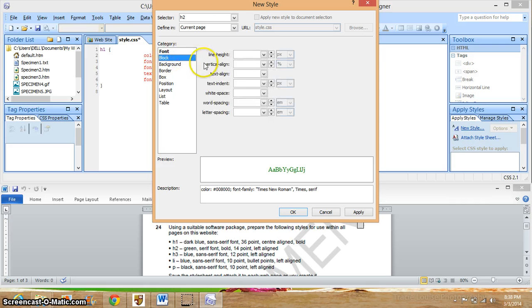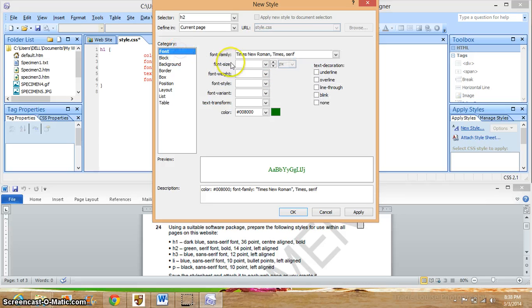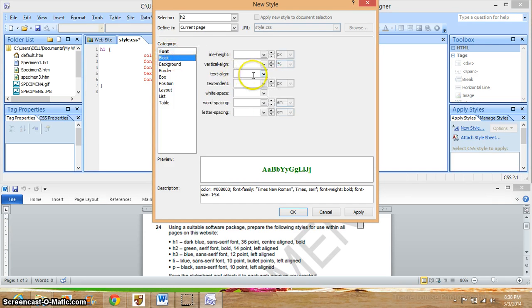It says to be bold. Go to the block. Shall we get a block bold over here? No. Go back again to over here. Choose bold. It says 14 points. Choose 14 point. Left aligned. Go on to block. Alignment as left. Click on OK.